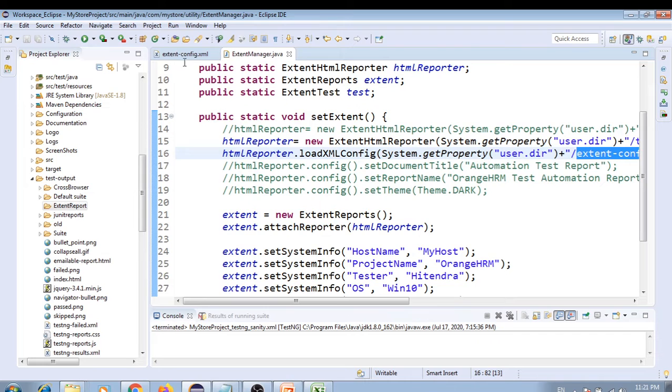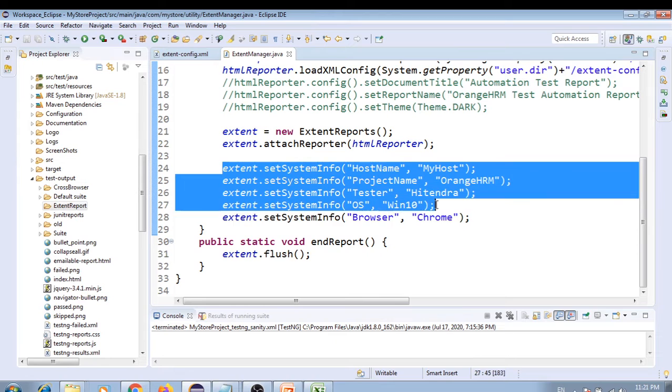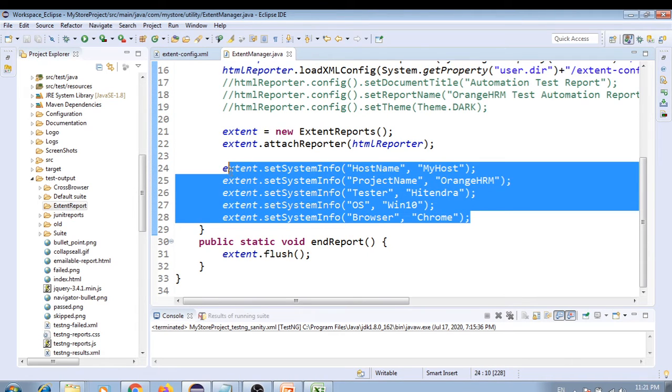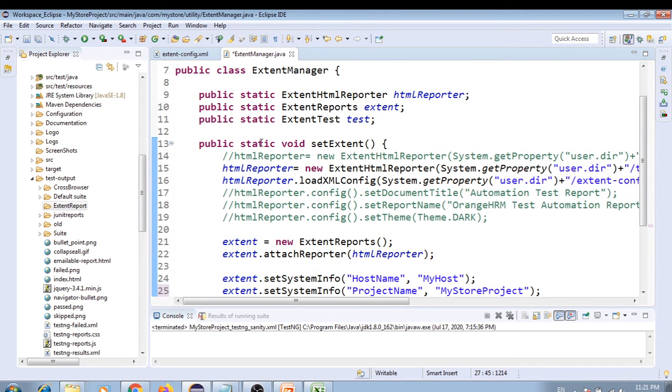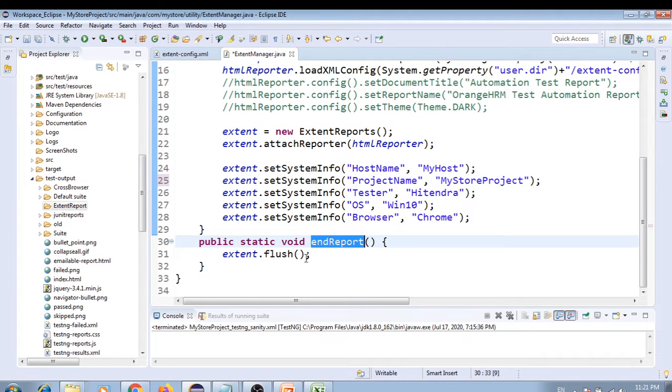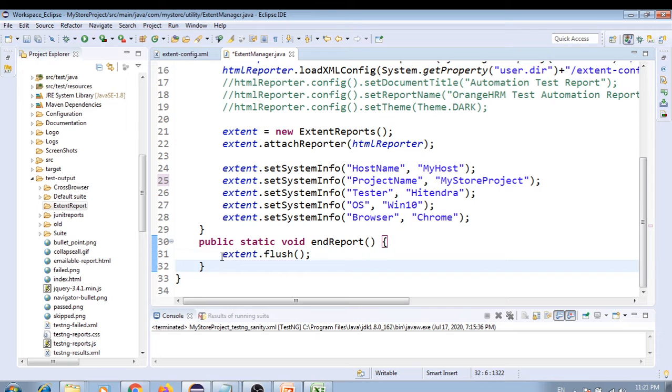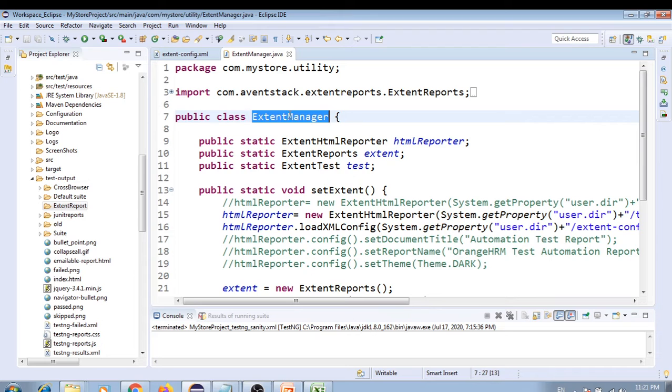So it will load this extent config file, and these are the different things, guys, to set up in the reports, like host name, project name. Project name I'll change. My store project. Rest let it be like this. And yeah, so this is one static method, set extent, and another method is end report, to flush, to close the report at the end once everything is done. So this is about the extent manager class.